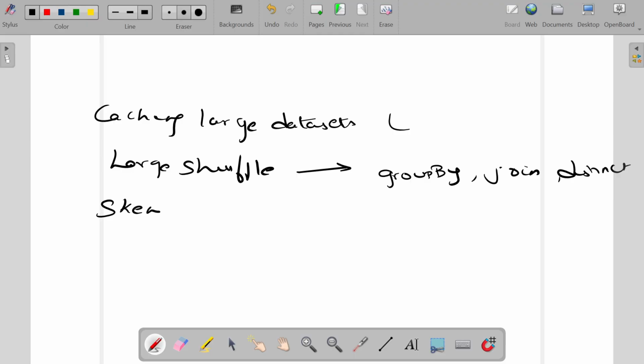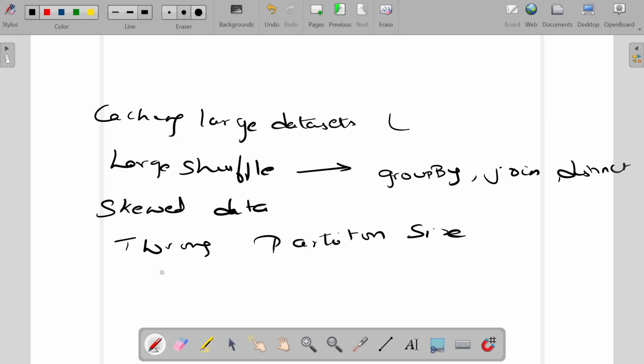These are some of the operations where you have shuffling. Then if there is skewed data, one of the partitions can be very big and the remaining partitions can be small. That also causes issues with memory. If you have the wrong partition size, like too few partitions, that will also cause memory issues.